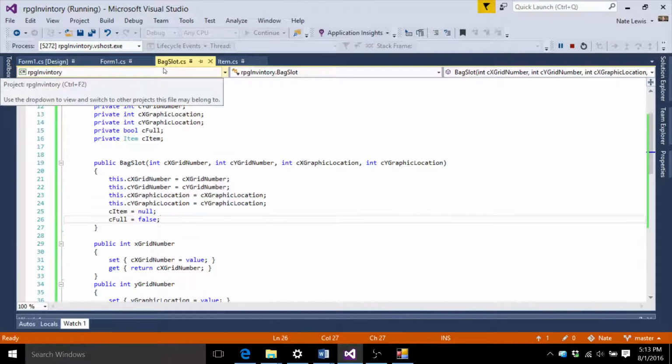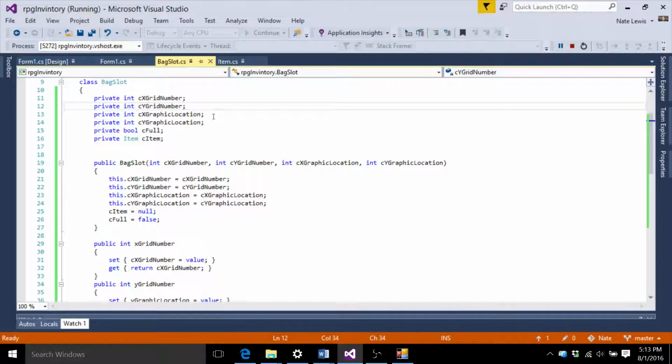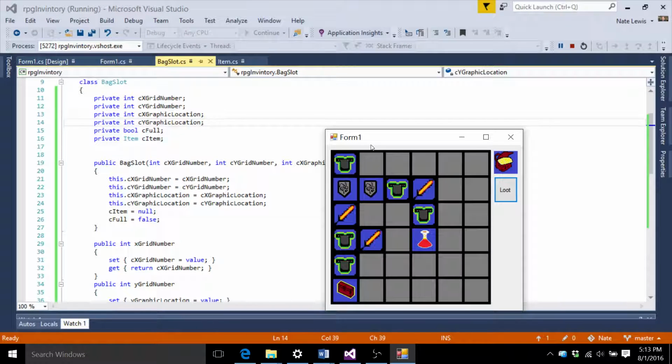You've got two classes. One is a bag slot. The bag slot has an X grid number, a Y grid number, an X graphical location, and a Y graphical location. This bag is basically a 6x6 two-dimensional array, and a grid number is anywhere from 0 to 5, X and Y, but the graphical location is basically the grid number times 50. So this is 50 pixels, 50 pixels, 50 pixels. The grid locations of this square would be 0, 50, 100, 0, 50, 100, so this would be 100, 100 right there.